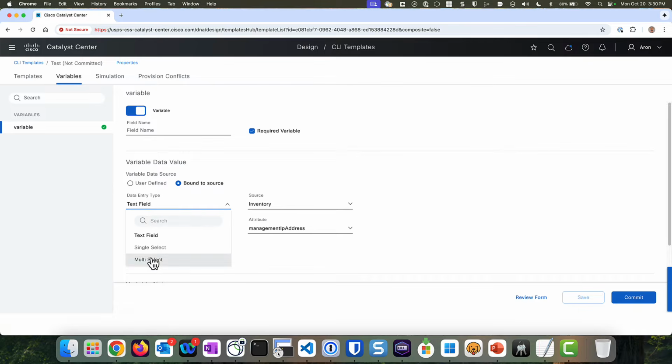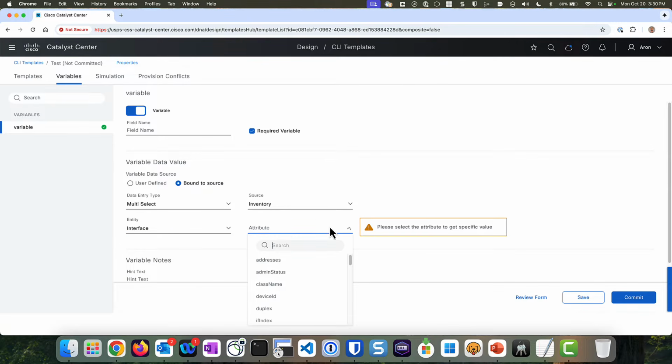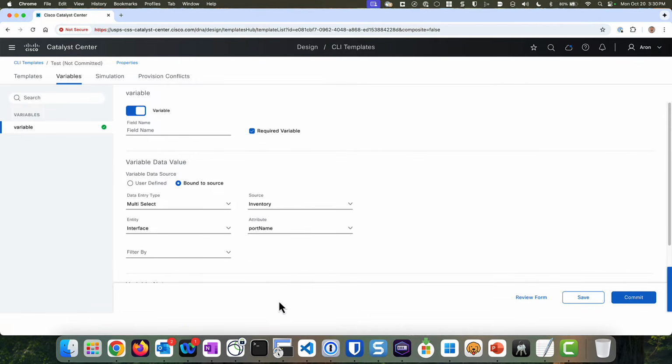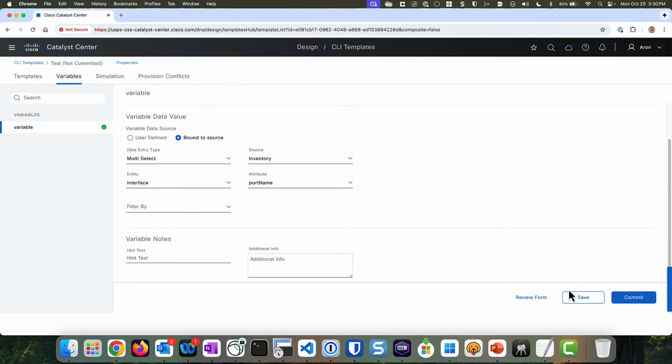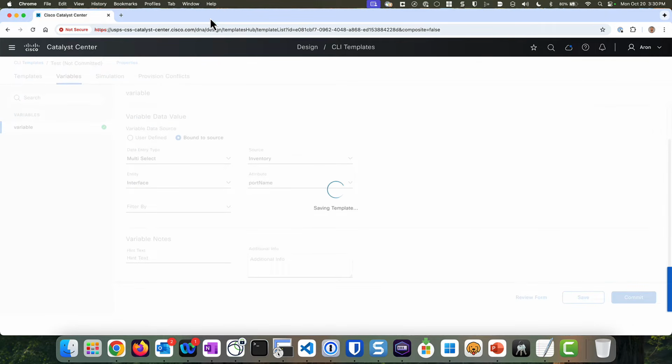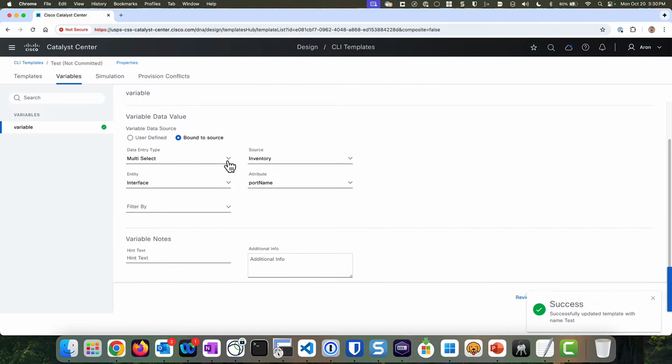So what we're going to do is change this to a multi-select field this time. We're going to keep our source as inventory, and this time I'm going to pick interface. And our attribute should be interface name. So let's see, port name, I believe is what it's called. There we go. All right, and we'll save this. What this configuration will do is give us now a drop-down list whose values will be the port name or the interface name of each interface. And it's a multi-select list, so we can choose multiple interfaces from that drop-down.